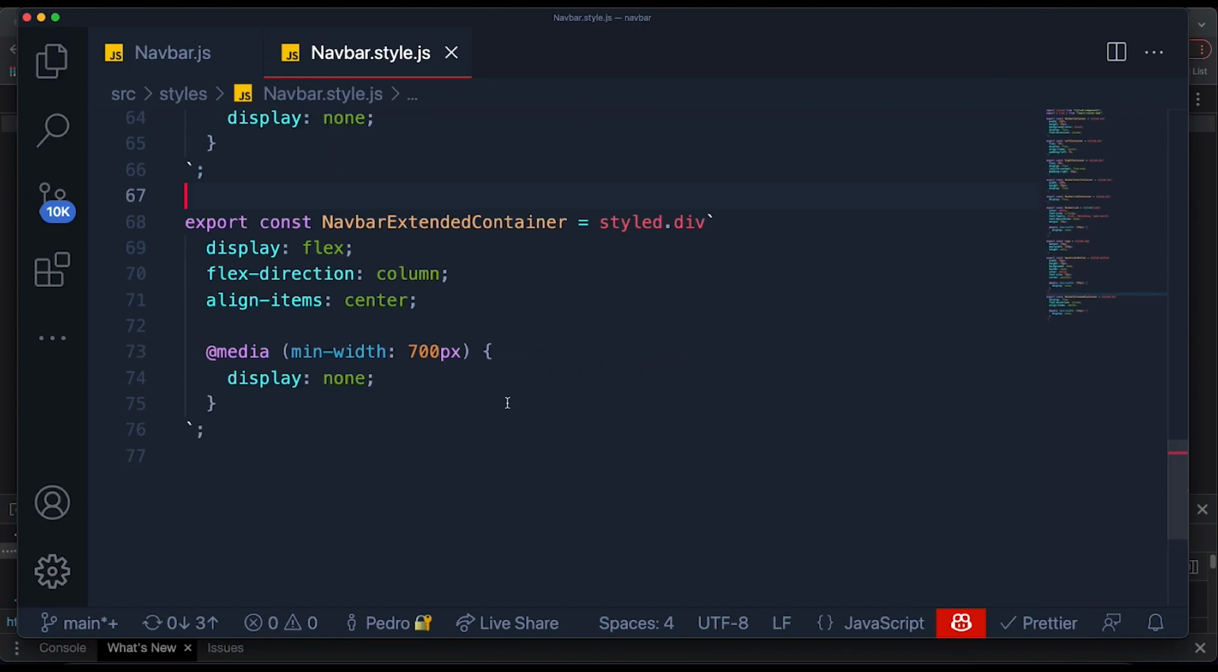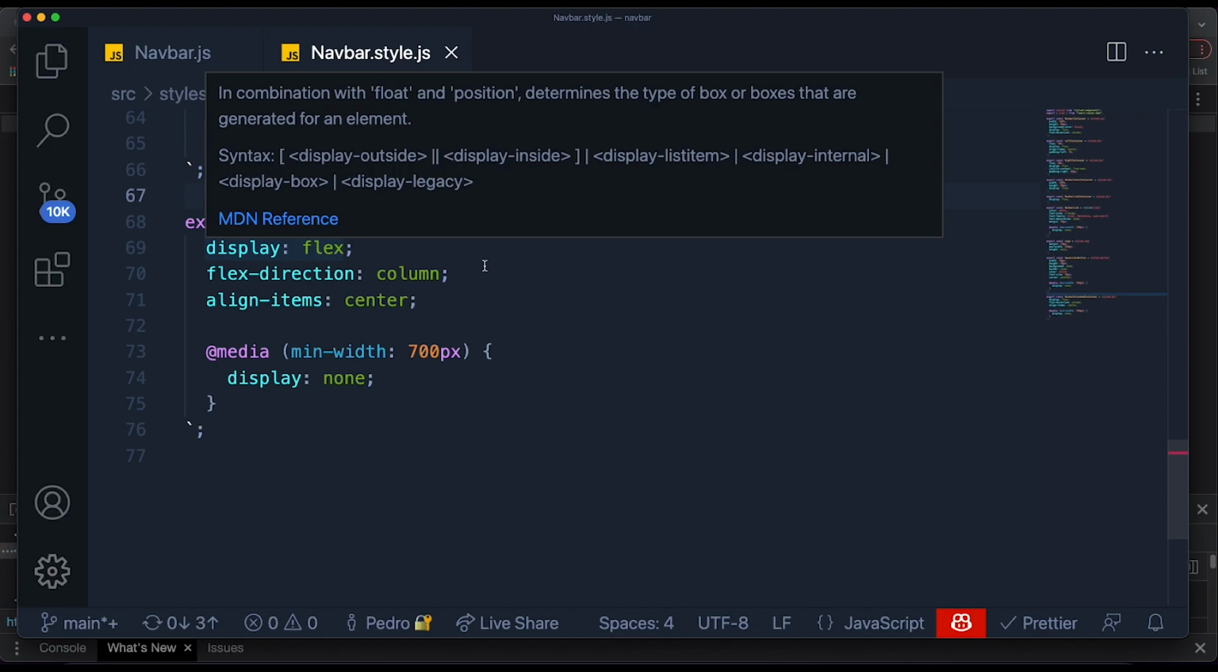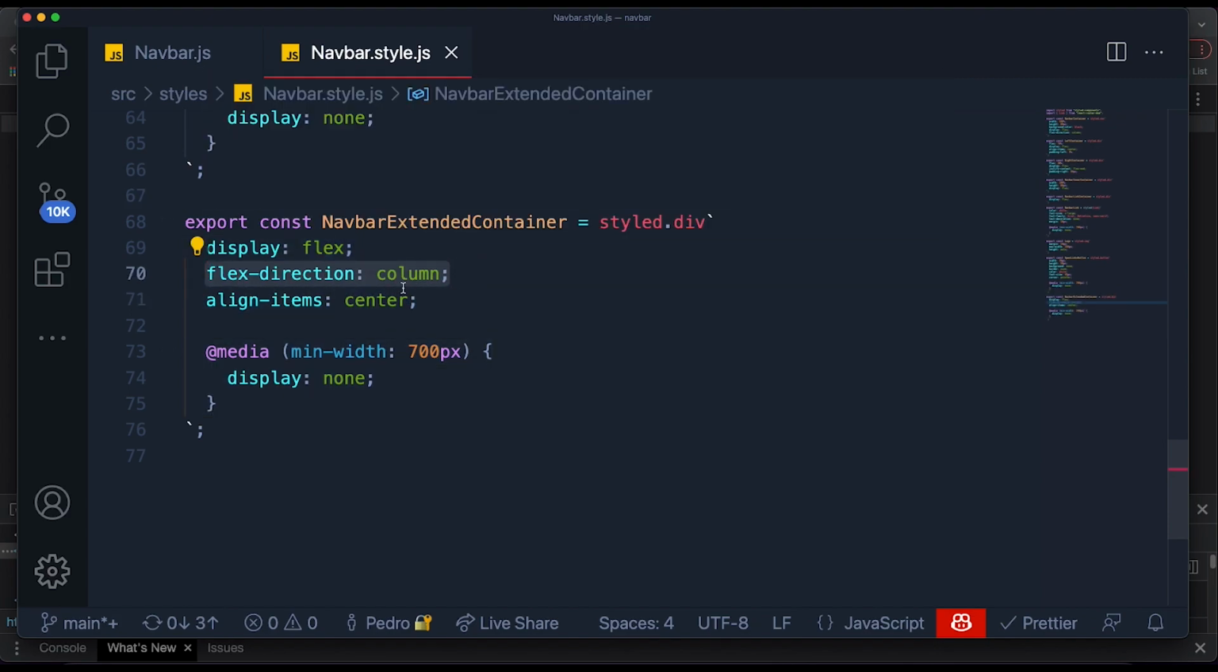Well, as you can see, all I did was I just added a display flex, some flex direction to be column, and you guys will see why in a second. And also added a media query saying that we will remove it if the screen is bigger than 700 pixels. And you guys will also see in a second why this is necessary.